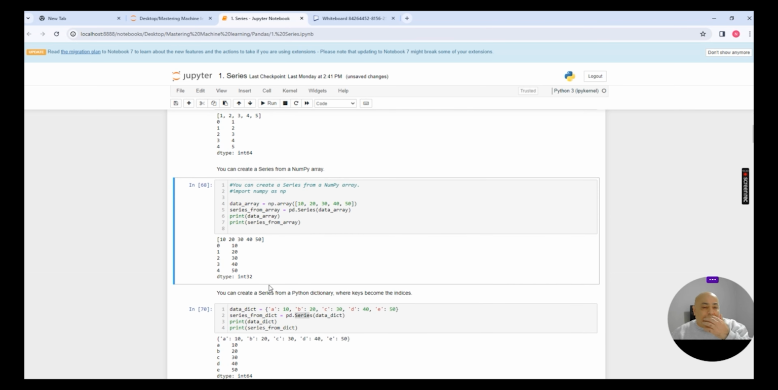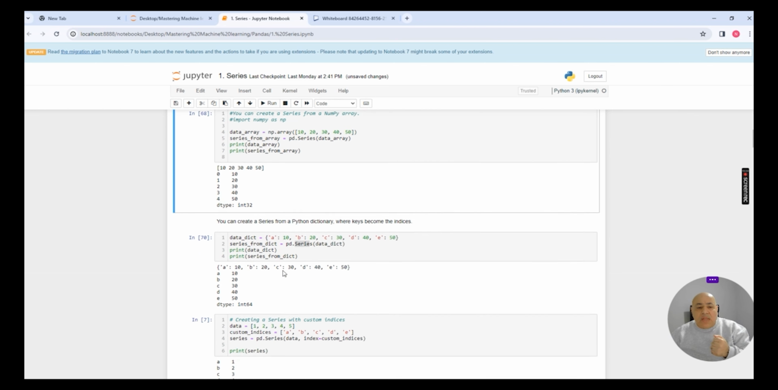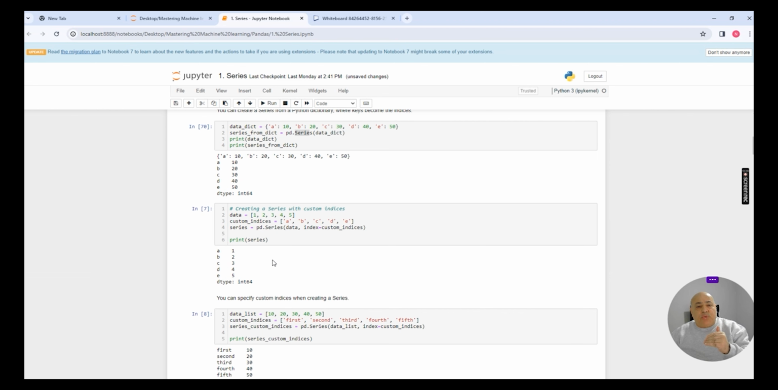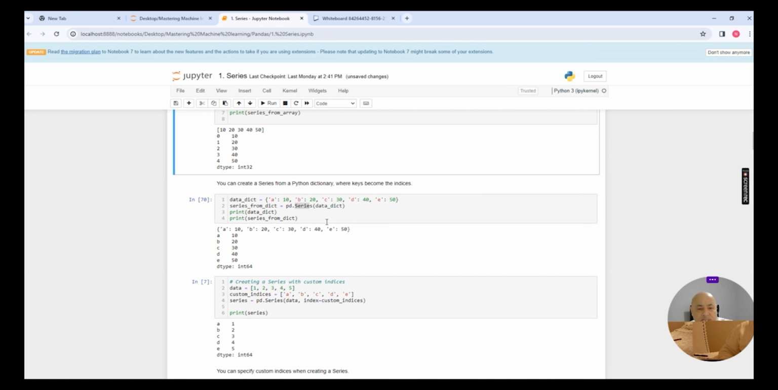Or n minus 1 rather than n, sorry, because the index is n minus 1. We start at index 0. So this is the difference between creating from a dictionary or creating from an array or a list.